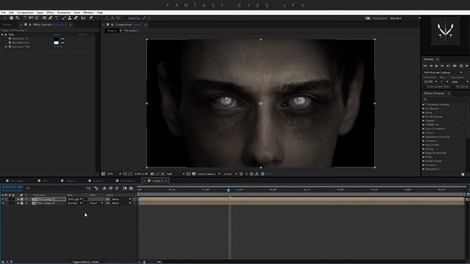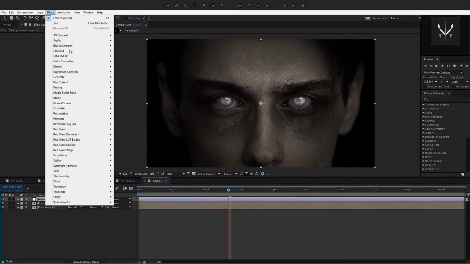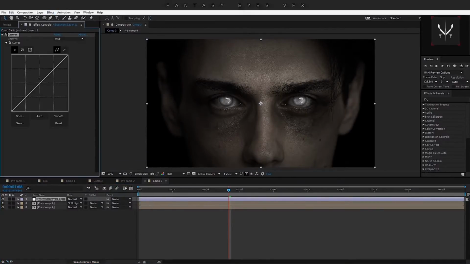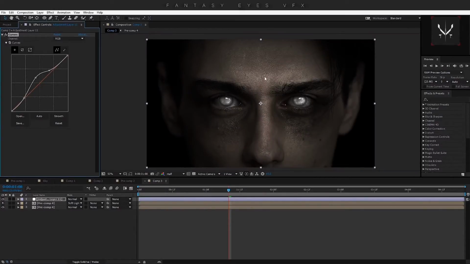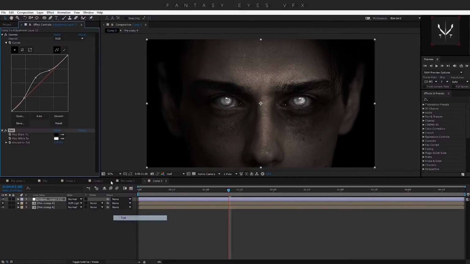But let's do an extra step. Hit Ctrl Alt Y for a new adjustment layer. Effect, color correction, and curves. I will boost the light while at the same time keeping the shadows and the highlights at the same level. Off, on, off, on. It looks okay, but let's try to make it even more desaturated. 50%. That's closer to what I did to the original.